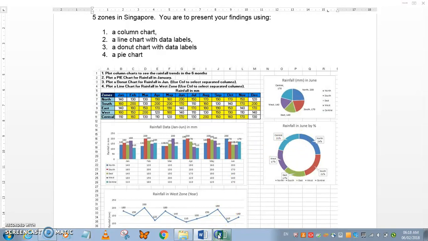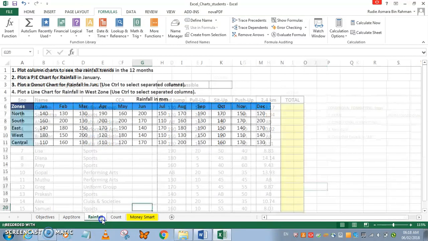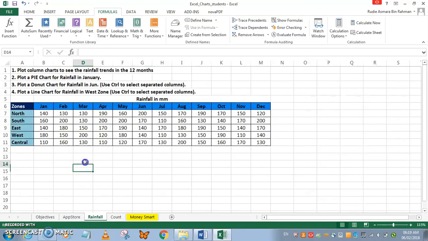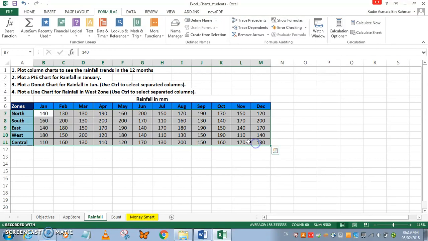So let's go back to our Excel file. Alright, so we're going to look at rainfall now. Now first, what we're going to do is to highlight all the data that rainfall that's above 150 mm. So example, you have here 150, 200, 160, 190.